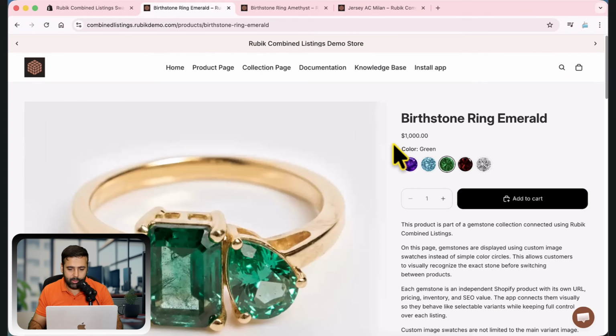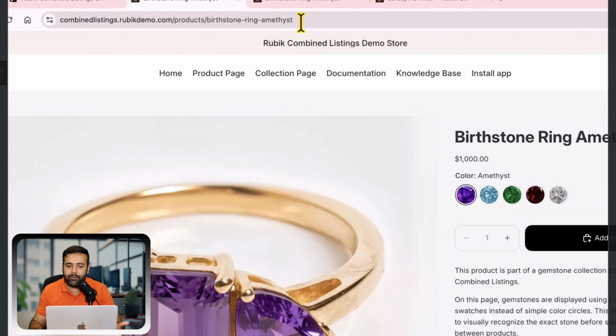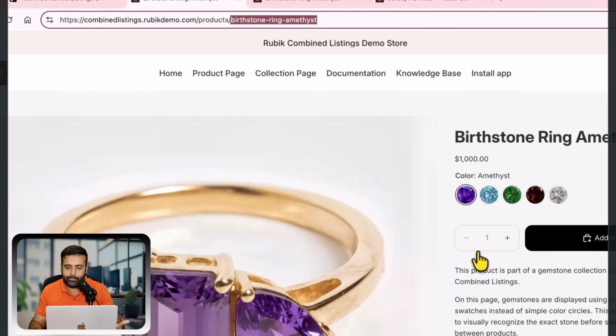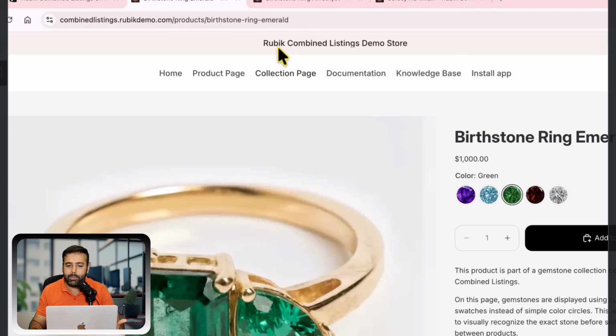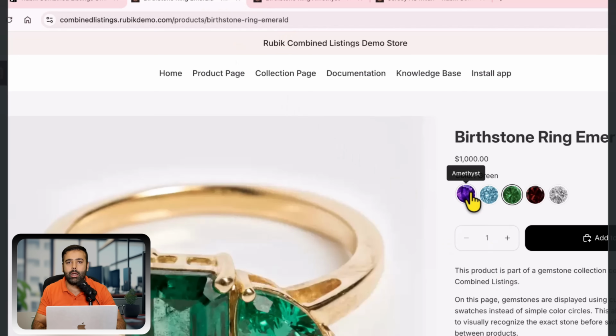So as you can see on my screen, this is a product where you can see some swatches. Now, if I click on this first swatch here, it takes you to a completely different URL where you can have a completely different description and images. Similarly, these are some of the color swatches. So if I click on that, it opens up a completely different URL. And basically it's a different product which is combined into one listing.